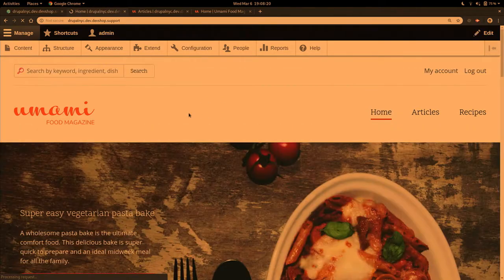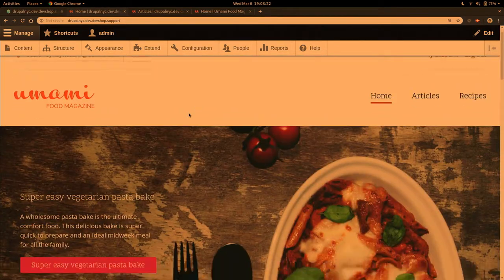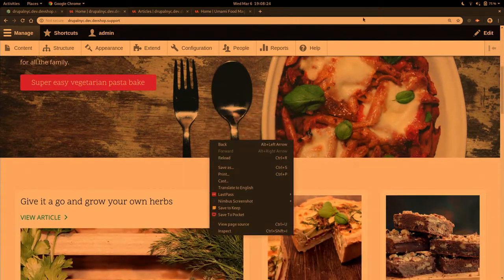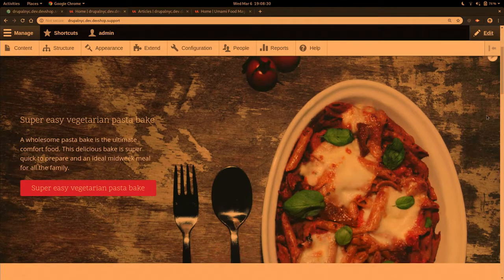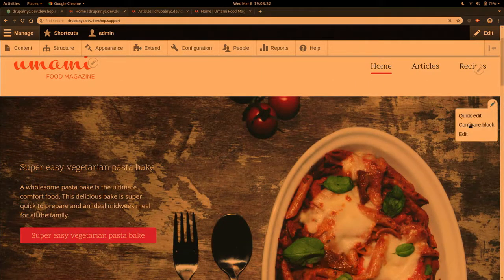or the homepage, it actually looks pretty good now in Drupal 8. You just have this edit button in the top right. This magic. Whoa, so all these things appear now. You guys don't even know how lucky you are.